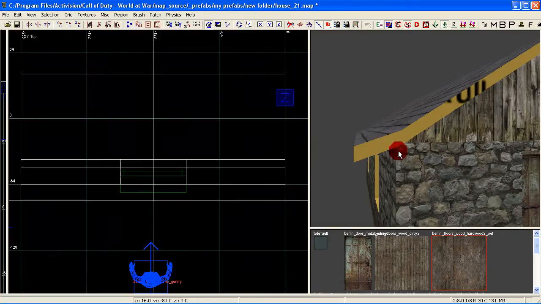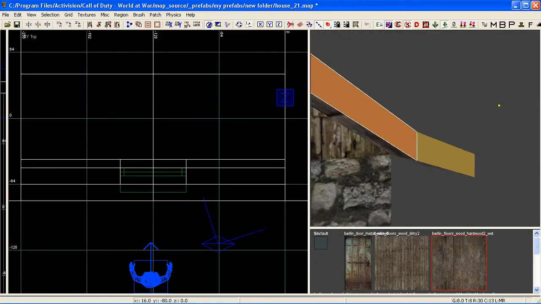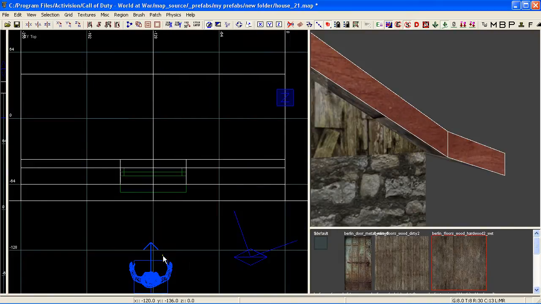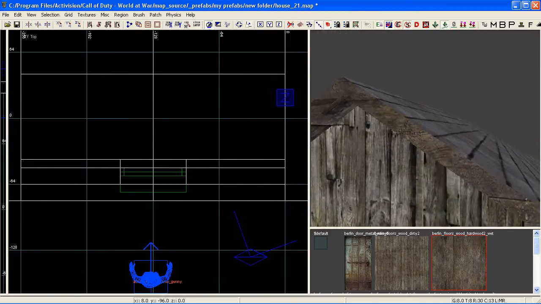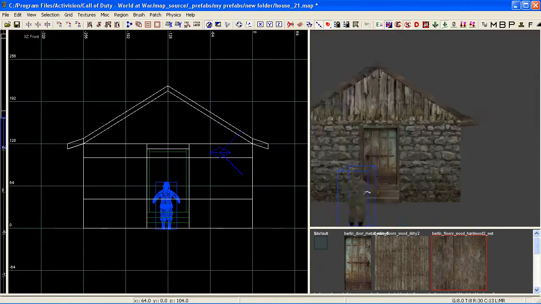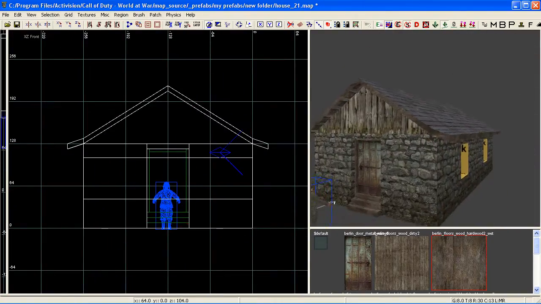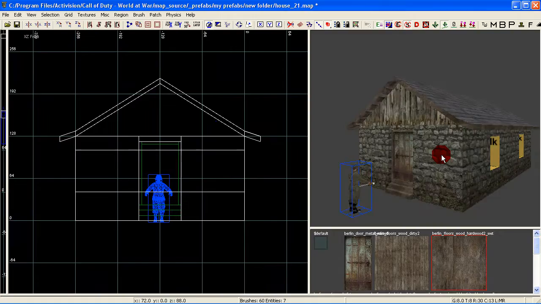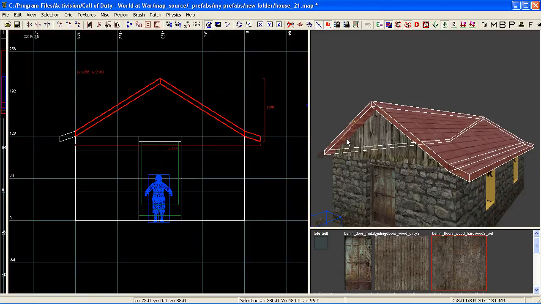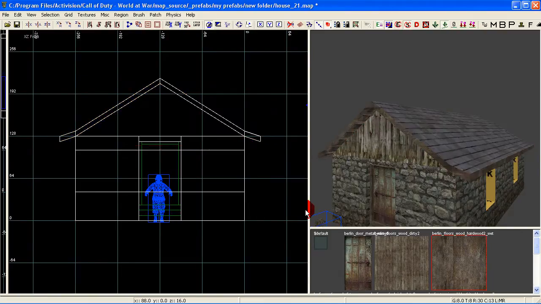When it comes to those angled parts, which I'm just about to do now, they do tend to be a little bit tricky. So just take your time, use the surface inspector, rotate it around. I'm just doing this quickly. So that's a perfectly nice roof. I'm quite happy with that already. But we're going to use some alpha blending now just to add some extra detail to this roof.